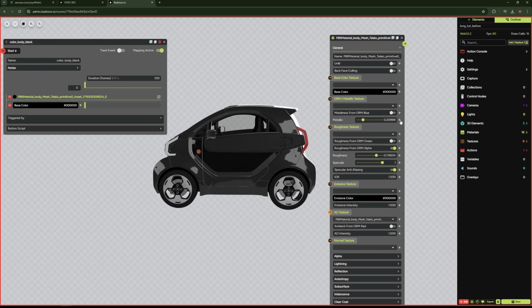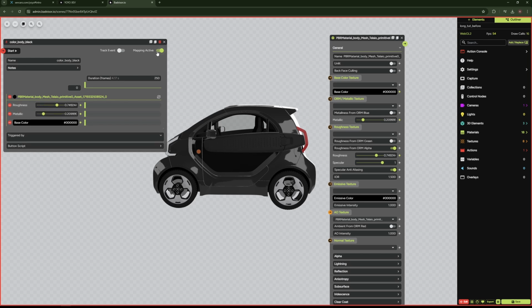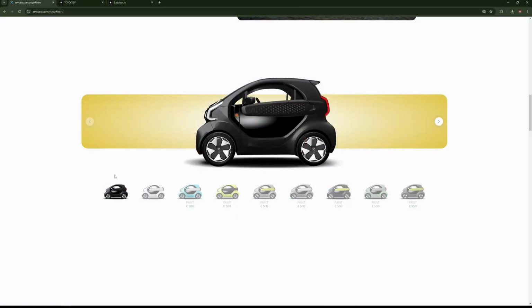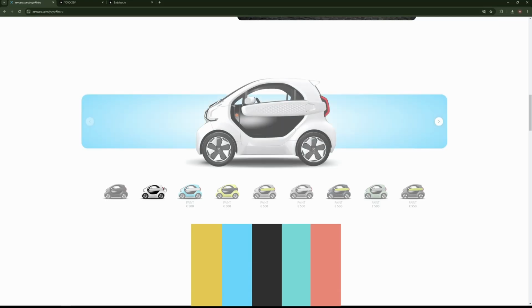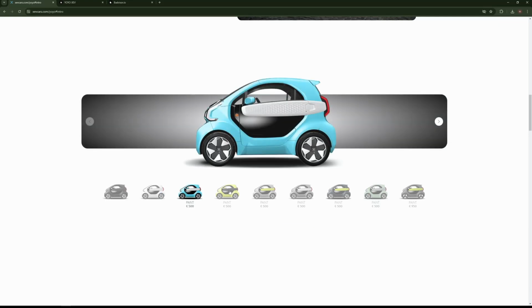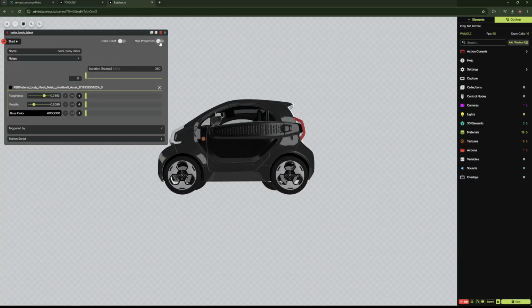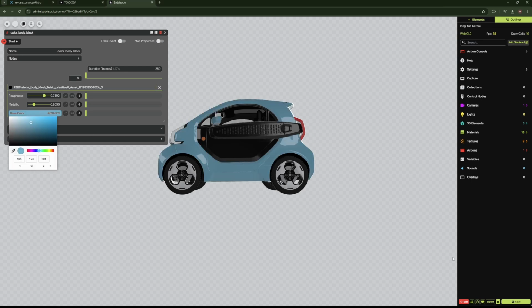Another benefit in Badvisor is that you can pick up any color from outside your browser. Therefore, I created a color palette from which I will pick my colors. Now, I can open the color option on the node and simply go outside from my browser to pick up the color I want.